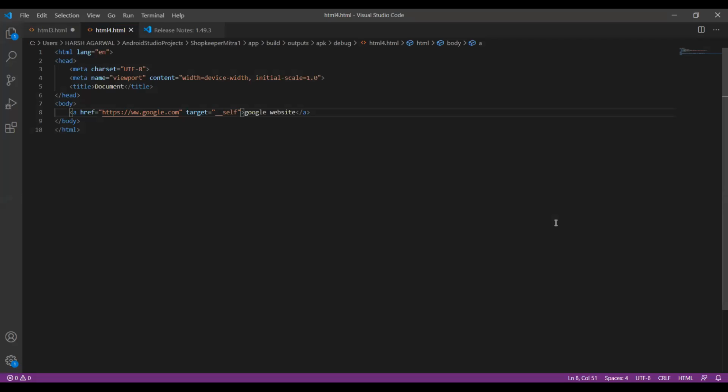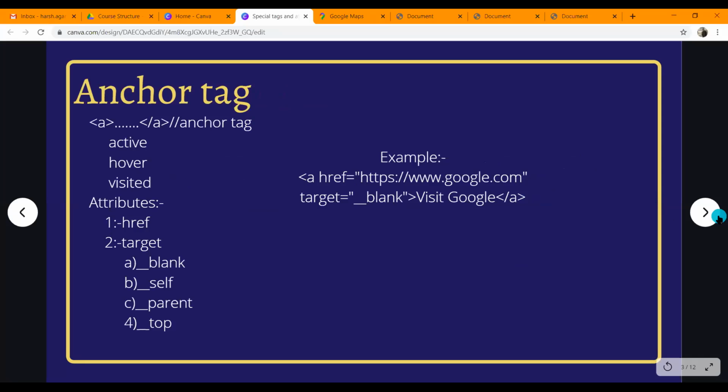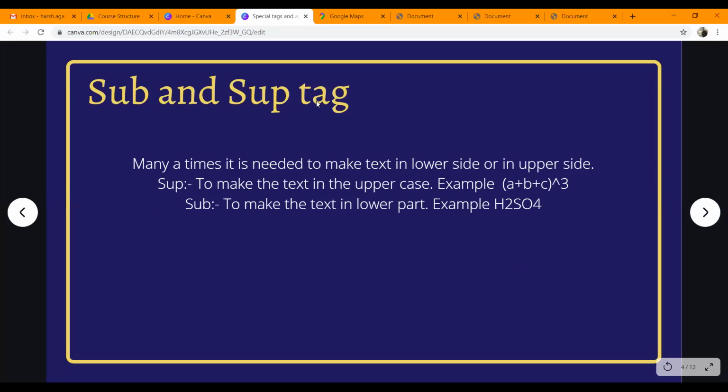Now we are going for another type of attribute. Our next topic is the sub and sup tags. Many times it is needed to make the text in the lower side and in the upper side. For example, you are writing the formula of a plus b whole square. How can you write it? The whole square term is very important to be noted.